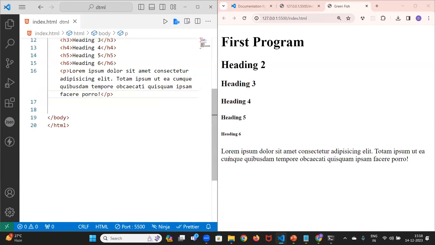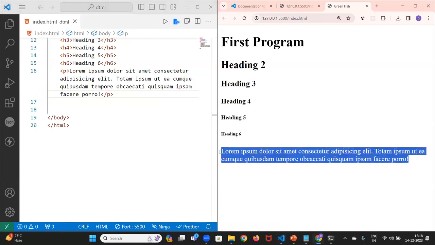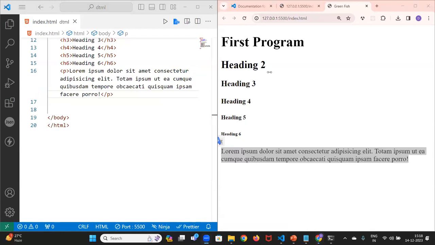Now, this is a paragraph. That is why this is not in bold. Can you see it? Any doubts in this? No? Now, let's see, are there any doubts online? No, I don't think so. Very good.